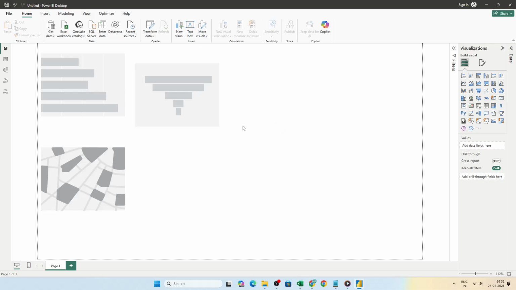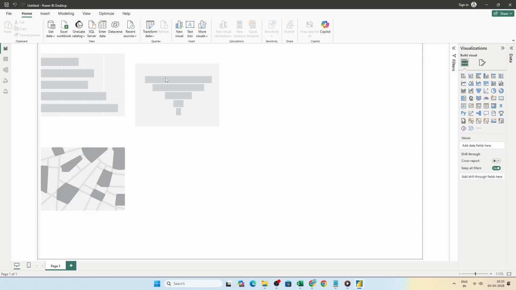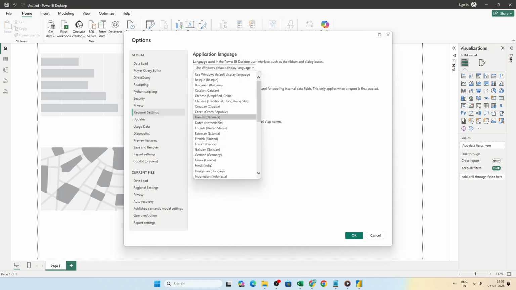If you ever want to switch back or try a different option, just repeat the same path: File, Options and Settings, Options, Global, Regional Settings, and adjust the application language dropdown. It's a quick change that can make a big difference in comfort and speed, especially if you regularly collaborate with teammates who use different language settings.